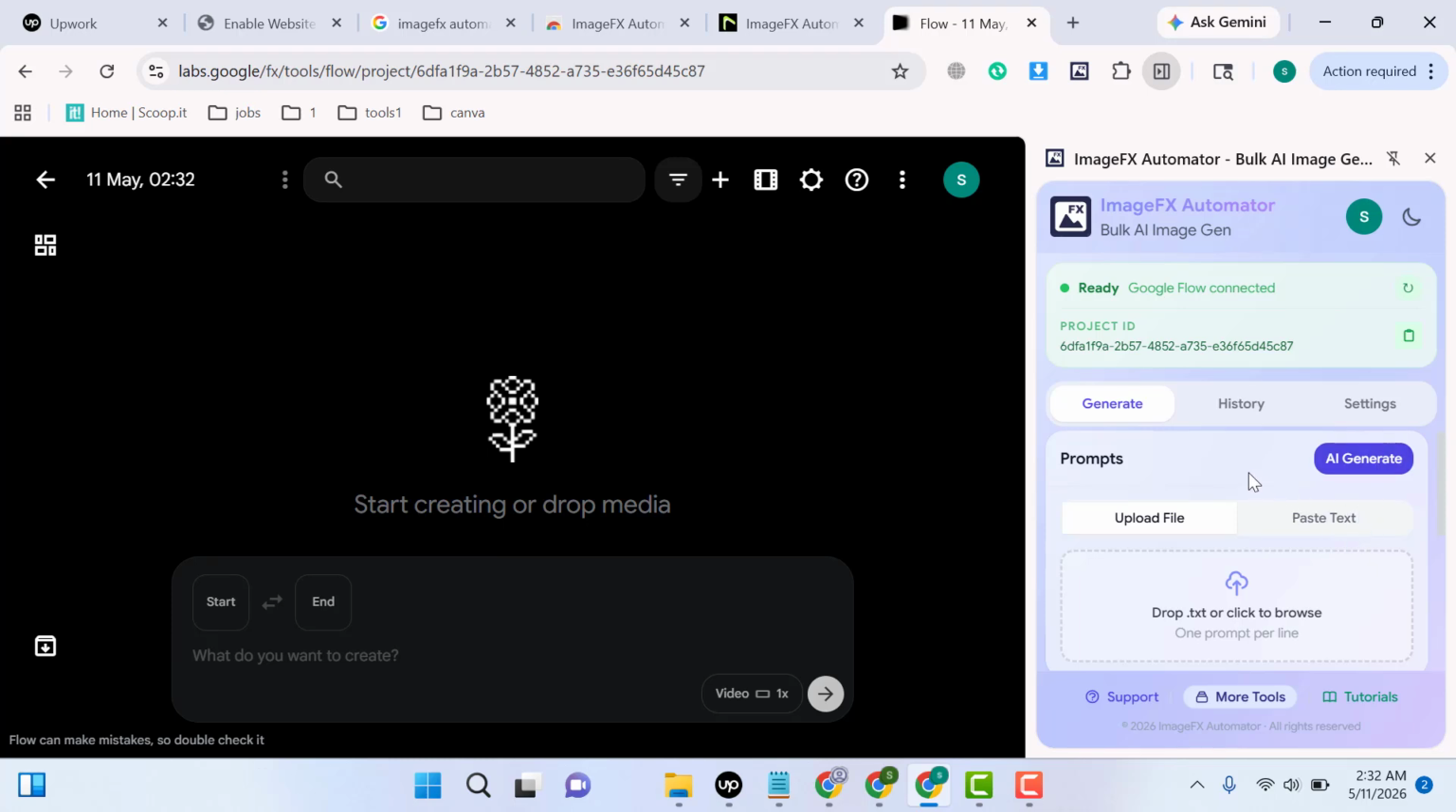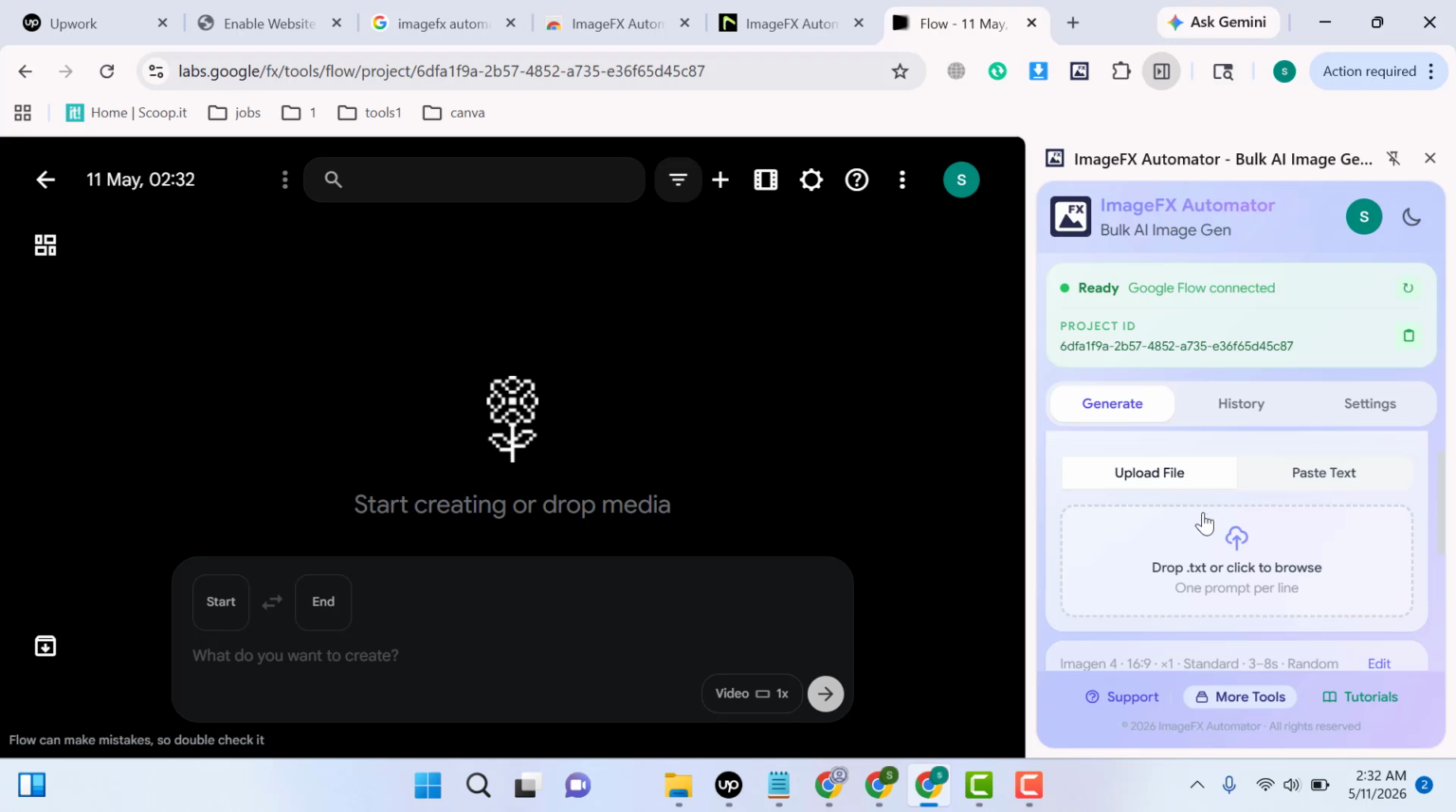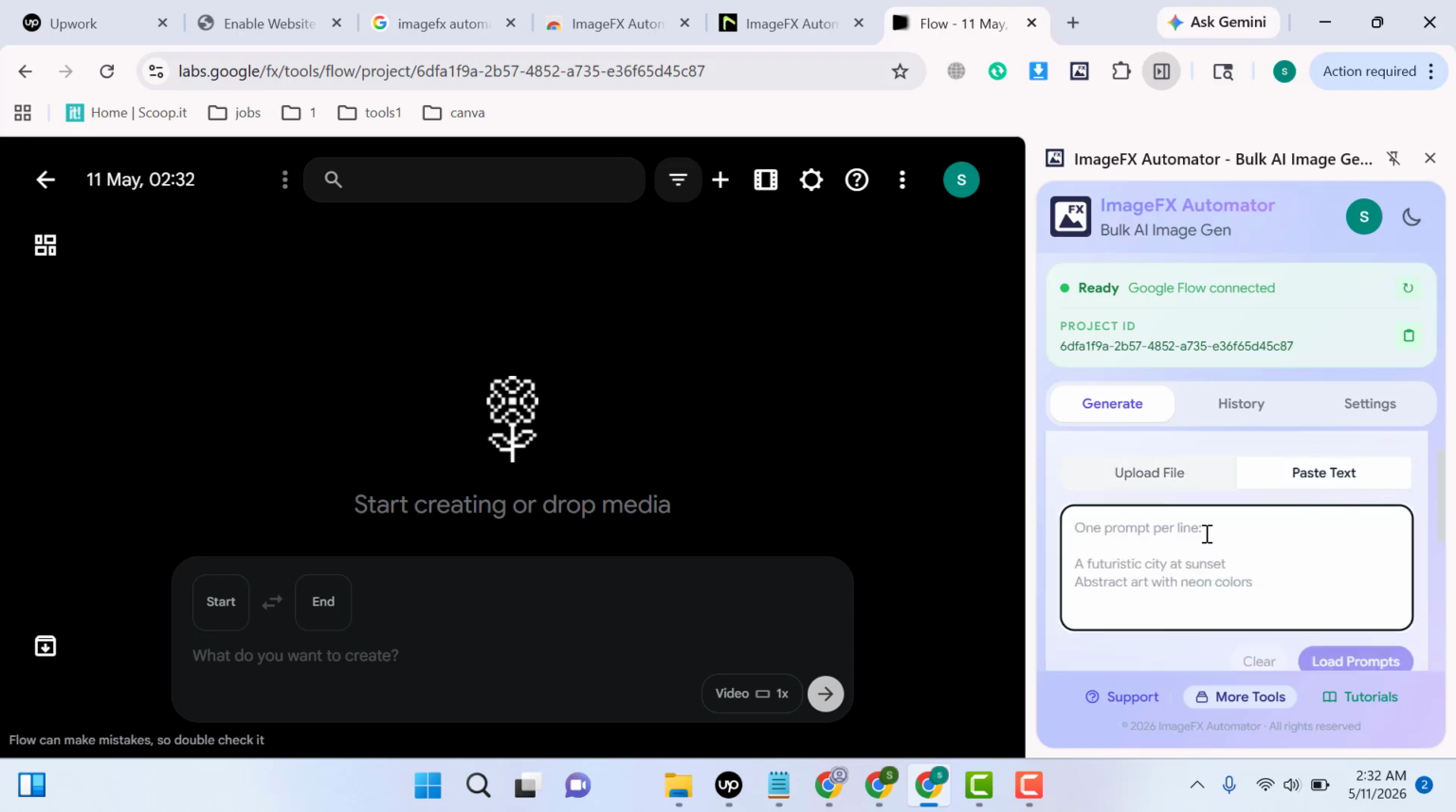Okay, now we have different options. Here you can upload the files. Also you can paste the text. Okay, one prompt per line. For example, let me type 4 bike images, which should be separate images with different bike models.